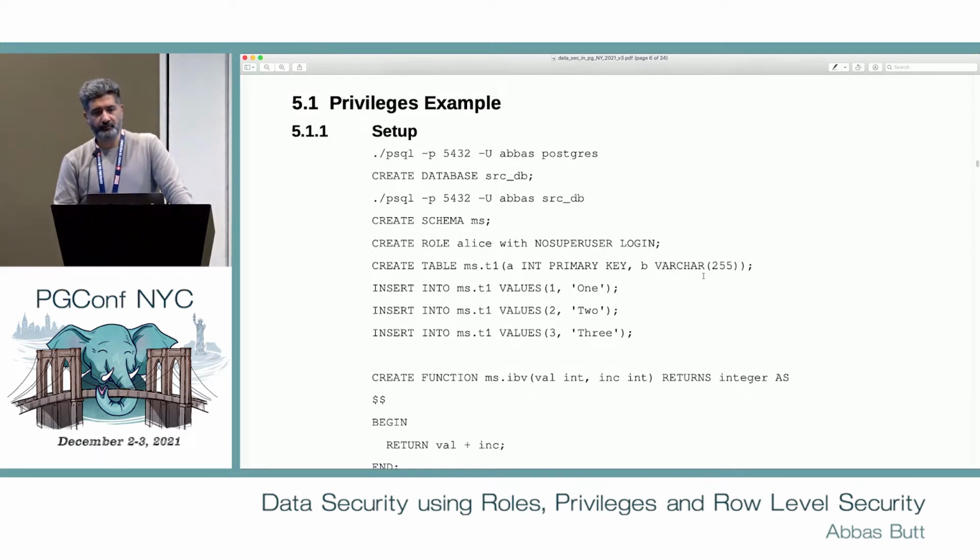The user will not be able to do anything. And then we will start trying to use the database, and we will get errors. And we will grant the privileges one by one, and we will see what a particular privilege lets the user do. Okay?